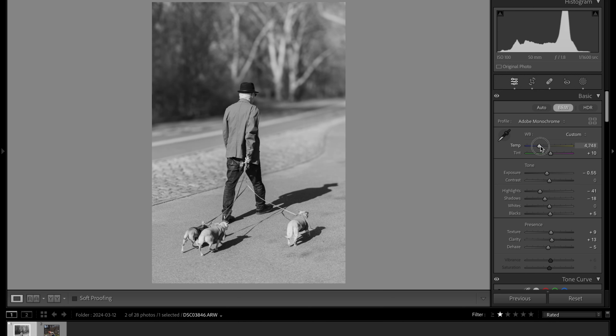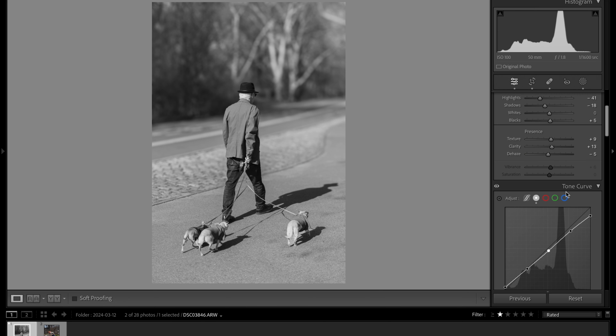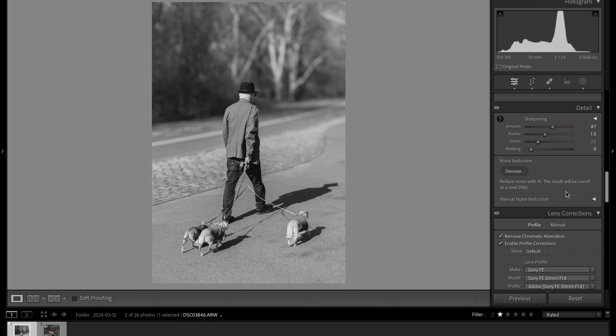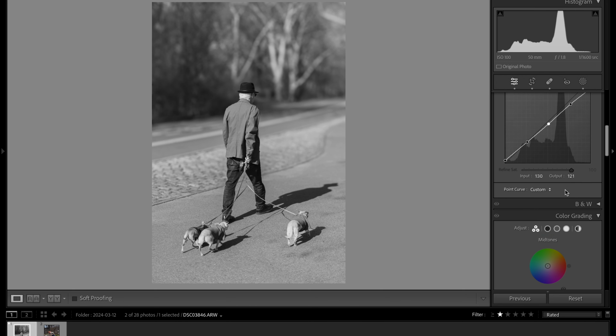So I'm gonna bring down the temperature this time. A lot of black and white images have a specific undertone. This doesn't have an undertone right now. You could also change it. I'm gonna show you guys where we can do that.